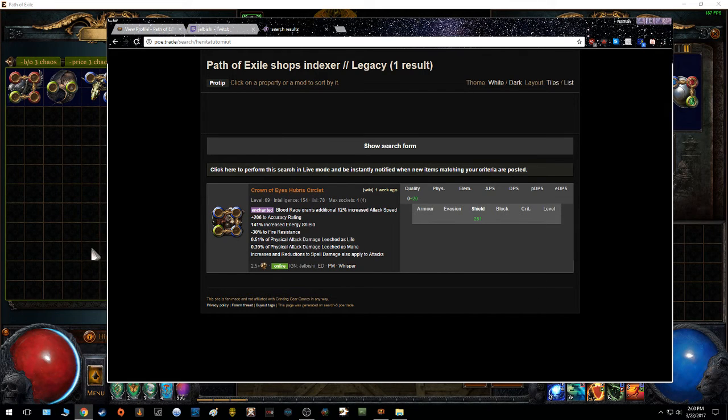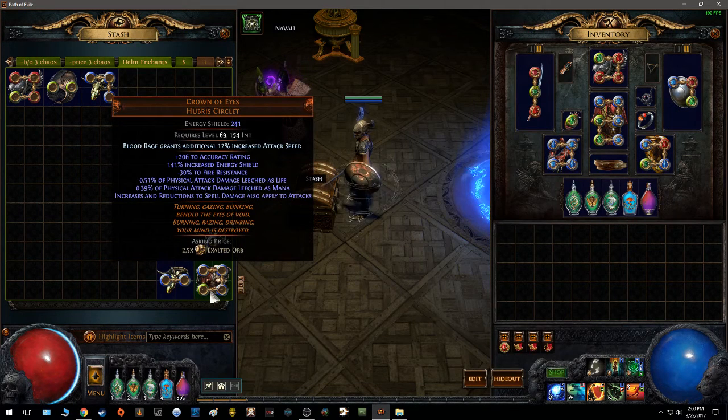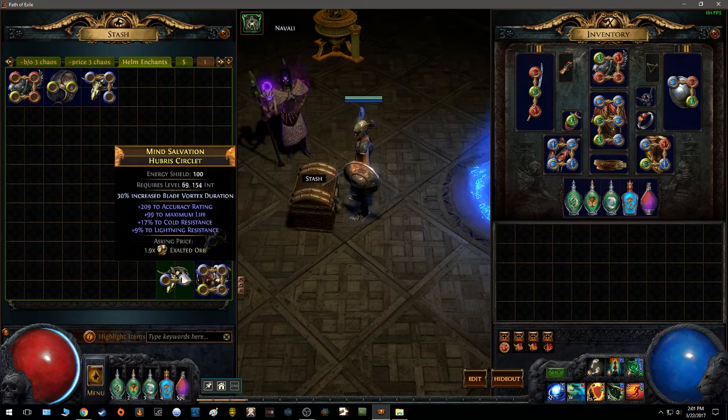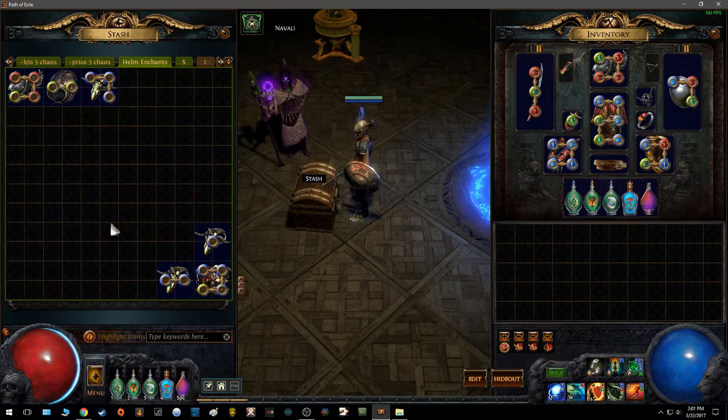Okay, so that's it. That's how you price check. If nothing else is on the market, if you don't see what you have, price check it against standard and use your head to calculate inflation and standard versus league. Okay, easy stuff. I hope you guys enjoyed.